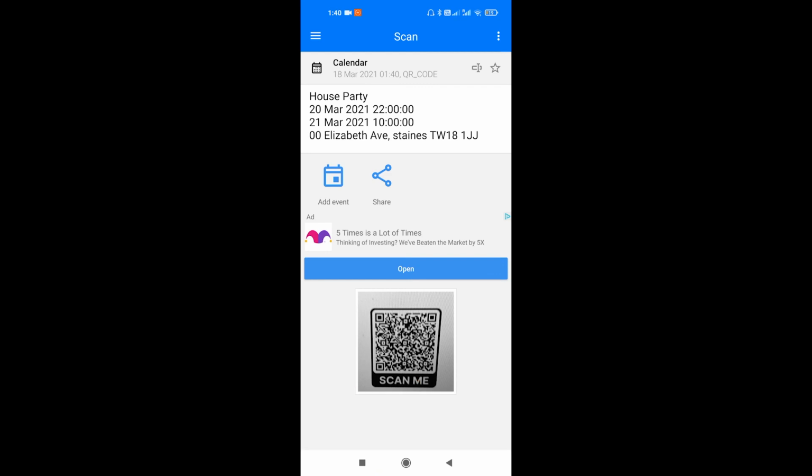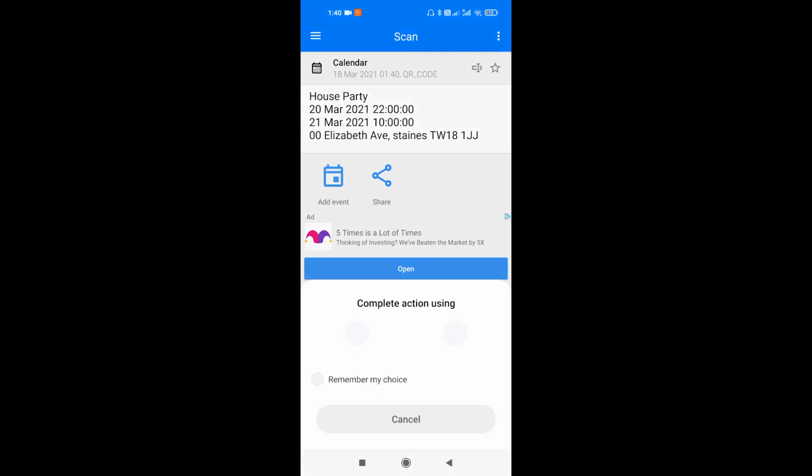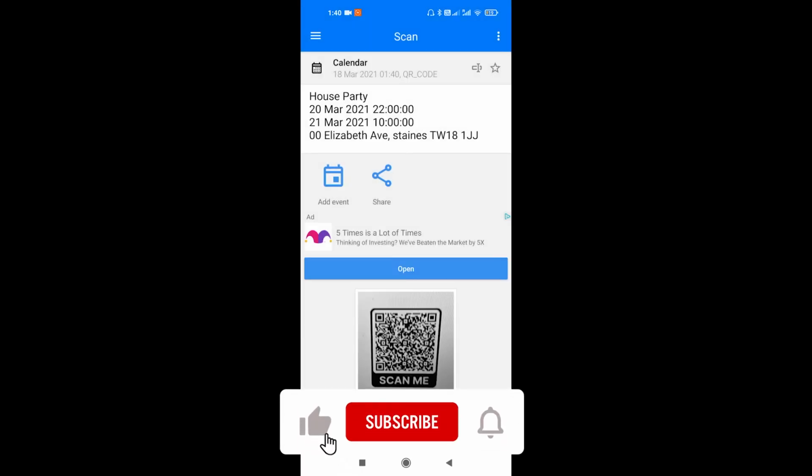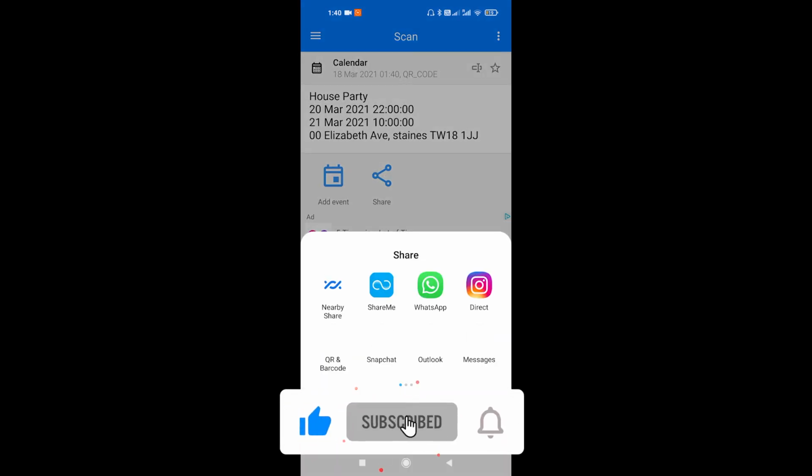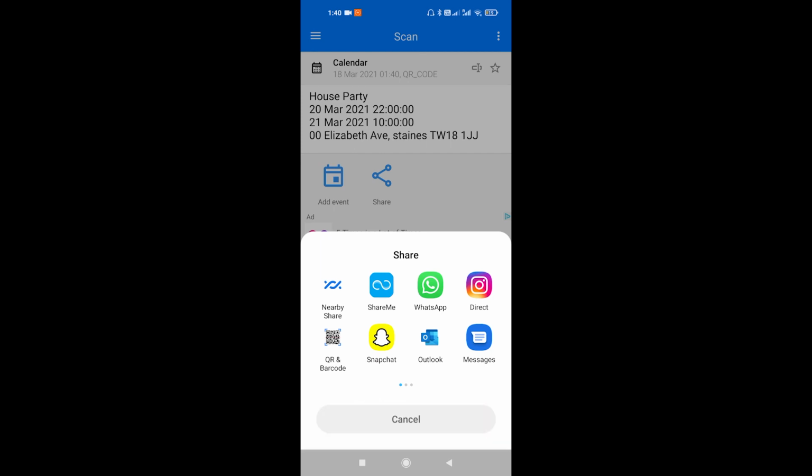And for this, I have options such as adding it to my calendar or Outlook, or I can also share the same QR code with my contacts on WhatsApp, Instagram, Snapchat, and what have you. So it did work.